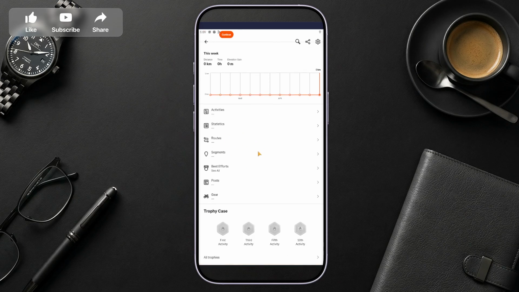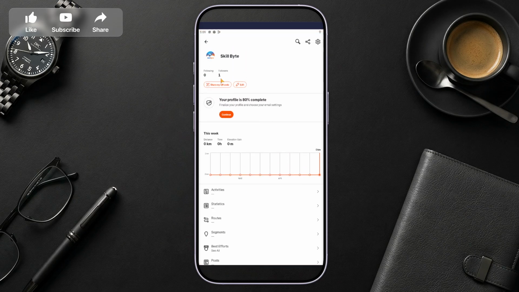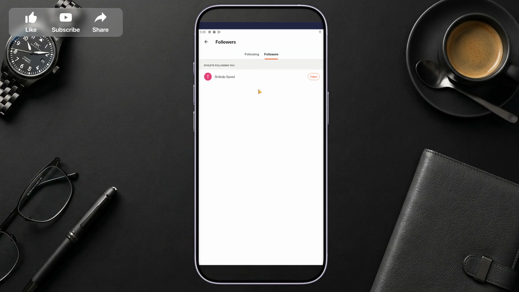On your profile, look for the section that shows your followers. It's usually right near your profile photo and bio, and it displays a number. Tap on the word followers to open the full list. Here you'll see everyone who currently follows you, along with their names and profile pictures. If you have a long list, take a moment to scroll and find the person you want to remove.